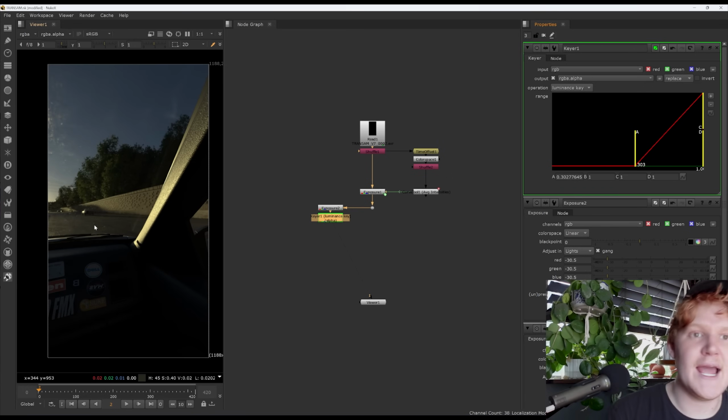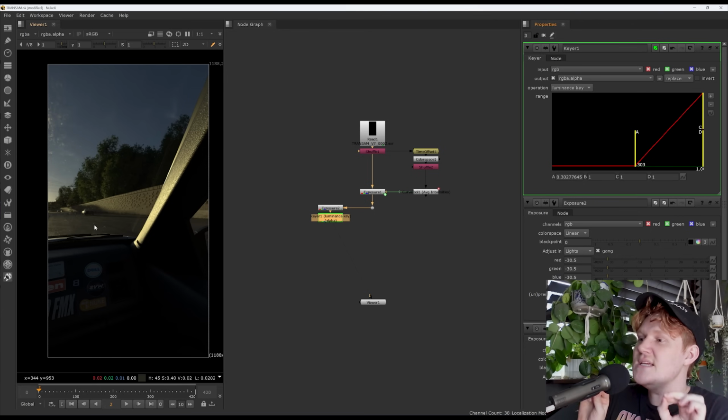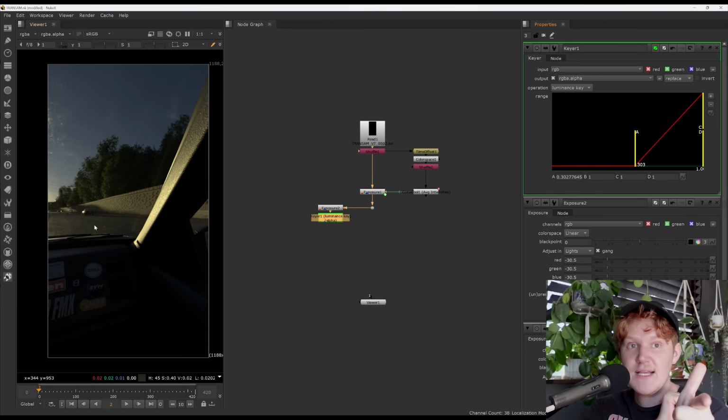We need to apply this alpha. Not really apply, but we need to kind of say, that alpha channel, apply it to the R's, the G's, and the B's.